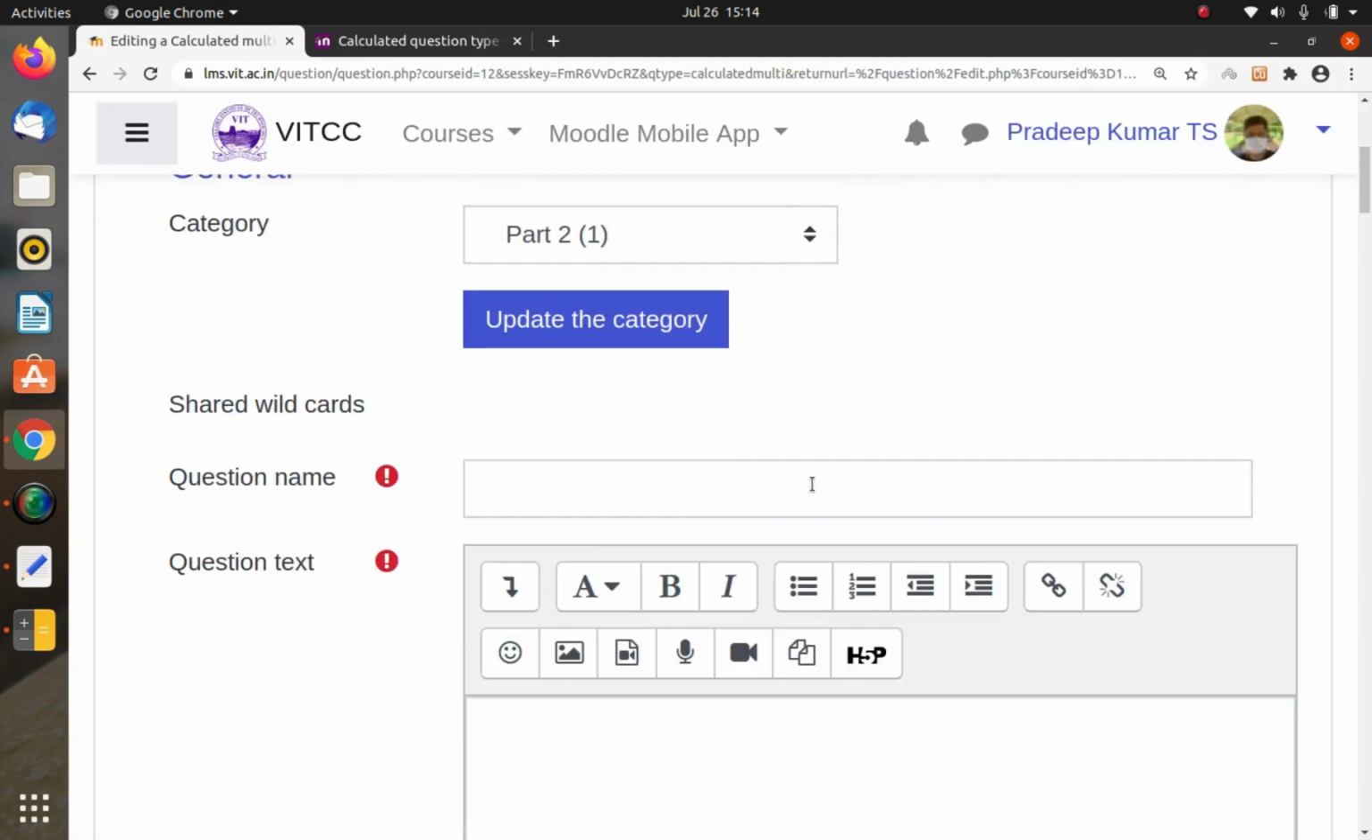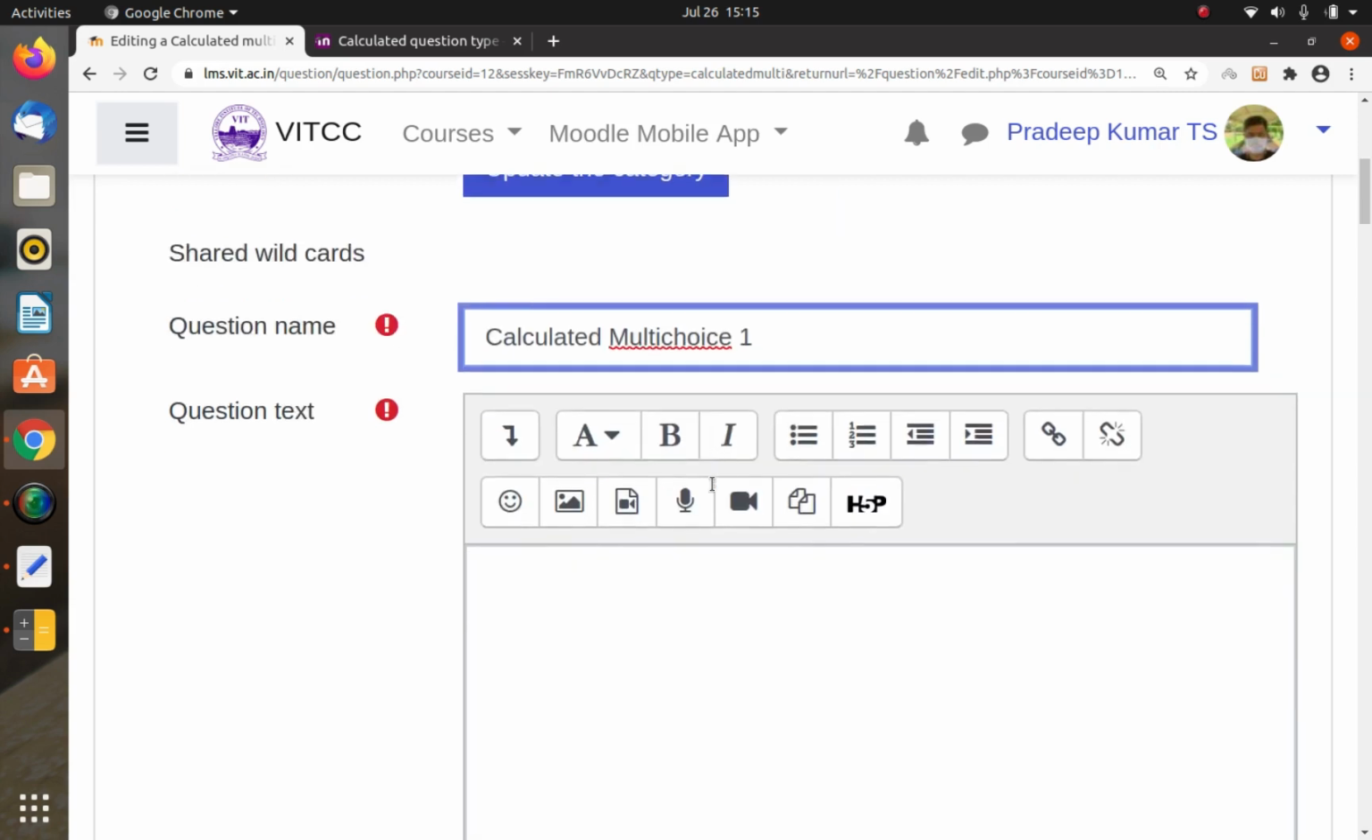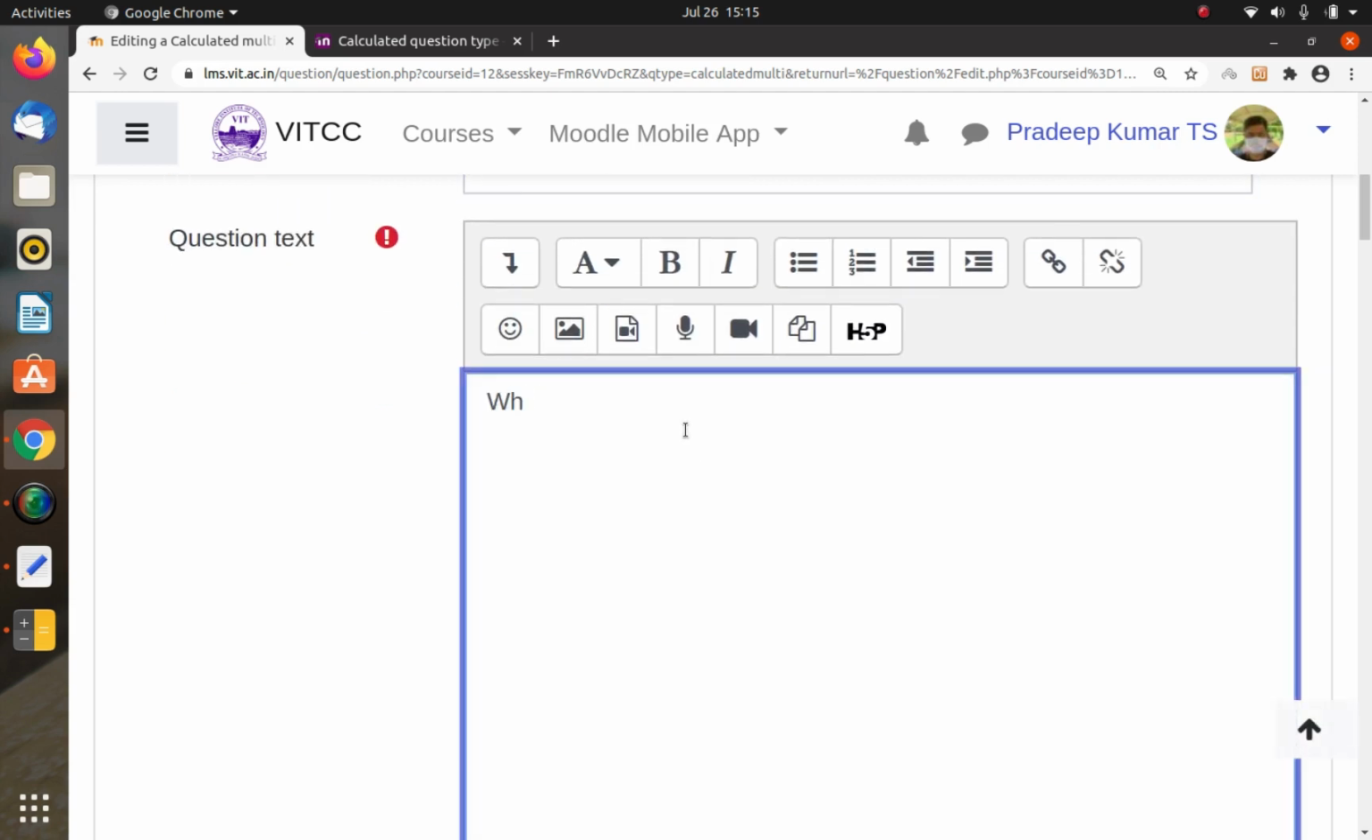So once we add here, I will use the name colors calculated multi choice. So this is question number 1. I will use multi choice 1, and here again I use: what is the area of the triangle with base. Now I will use the full name here, and height. You can use one uppercase and one lowercase. Yeah, I will use base here. So base and the height. In case you want to make it bold, you can make it bold.